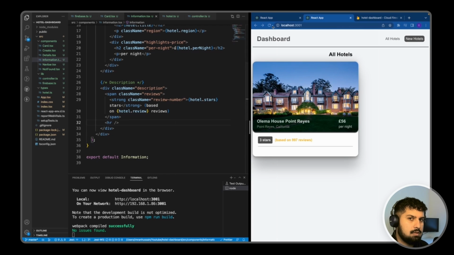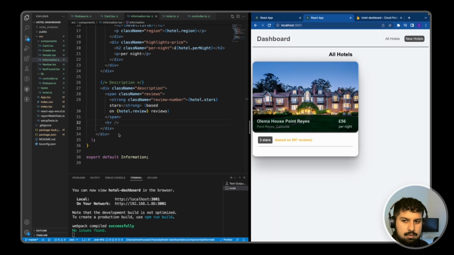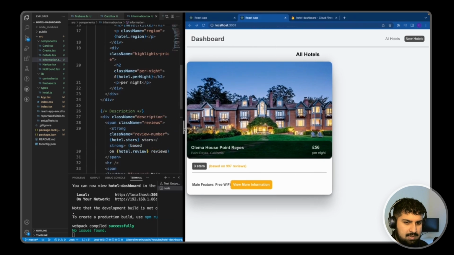And then underneath the HR, what do we have here? It is a main feature and a view more information button. So if I go underneath the HR and bring in the span for main features, we have the main feature of hotel.feature in here, and I've added the optional in here. Again, it's optional chaining to see if that is there, then only show it. If it isn't there, then don't show it, and it wouldn't error out at that point. And just finally, I want to add in the button as well. So if I copy that and then paste that in and save, that is the button being rendered out here.